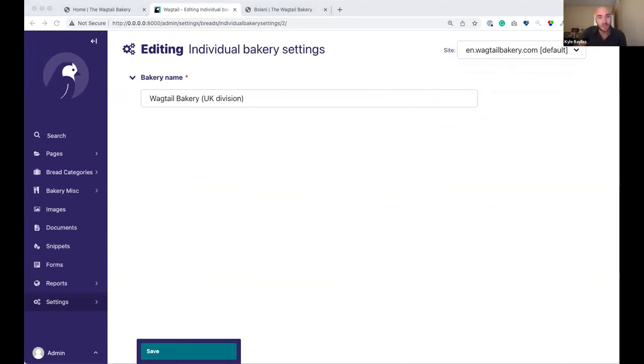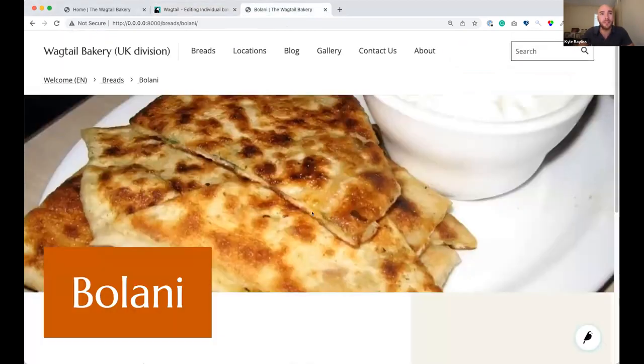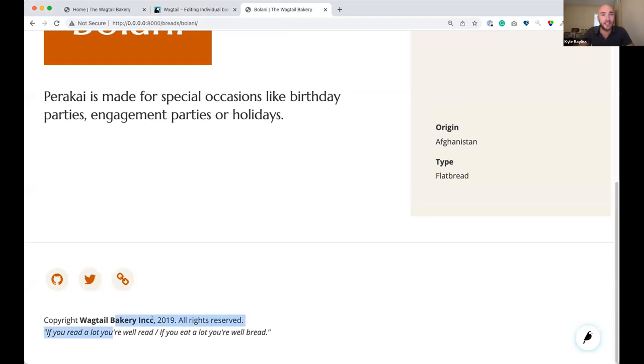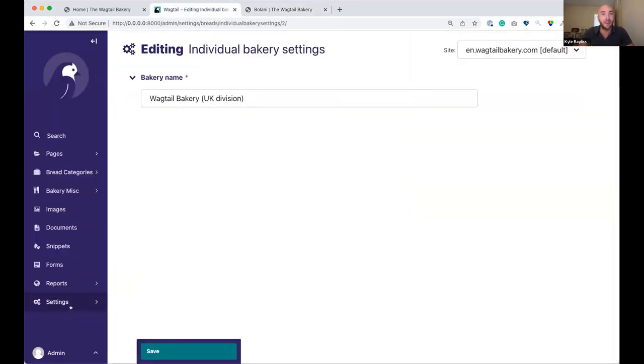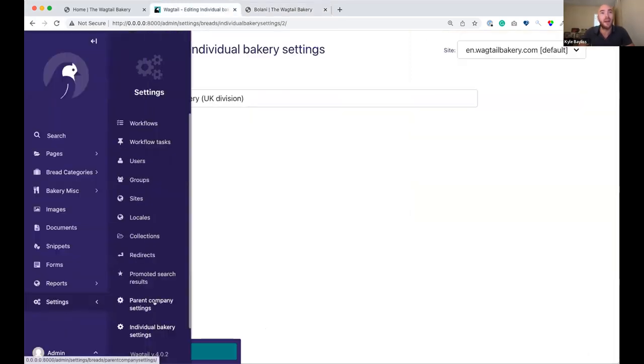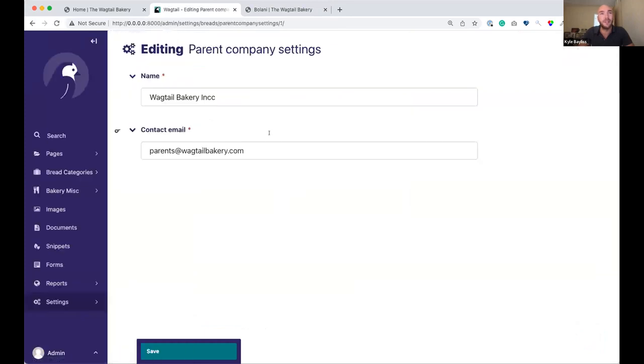So let's continue our example and add the requirement that what we want to have is the details about our parent company in the footer. So if I go back to the front end, I can see that down here we have our parent company name. As of Wagtail 4.0, you can now create generic settings that will be accessible from all sites. So if I go back into my settings and go to my parent company settings, you can see that I've created two fields. There is no selector for the site in the top right because these settings affect all sites.